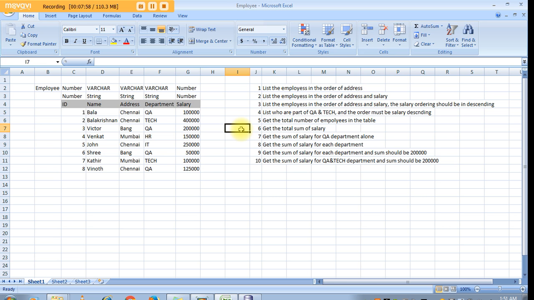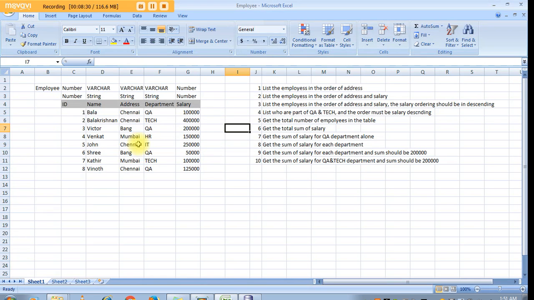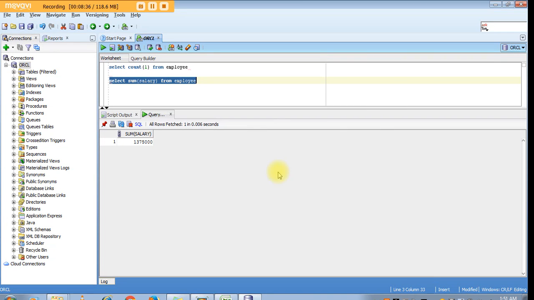And get the total sum of salary. We need to get the salary of all 8 employees. For that we need to use the function sum of the column salary from employee. Just select this statement and run it. Here you can see the sum is 13 lakh 75,000. When you see the sum 13 lakh 75,000, the same count we can see it here.